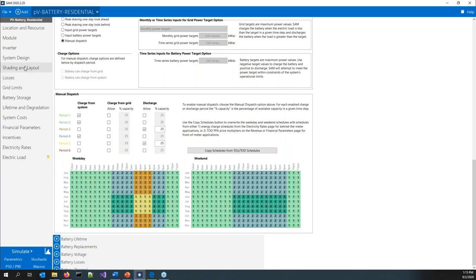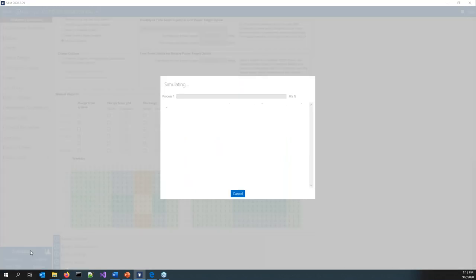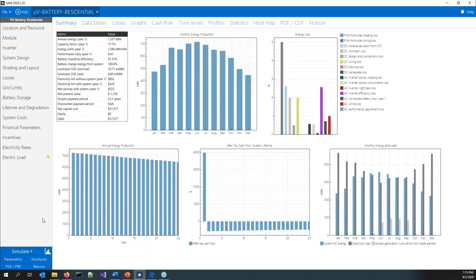Since SAM provides defaults for a lot of these other settings, I can go ahead and hit simulate based on this new schedule and see basic performance for Golden, Colorado. On this summary page we can get an estimate of annual energy, including this energy production chart by month, and things like the battery round trip efficiency.